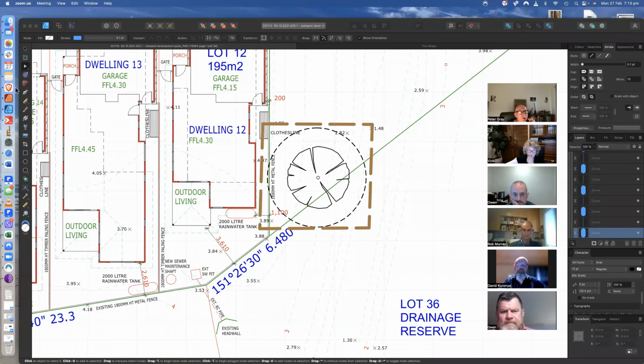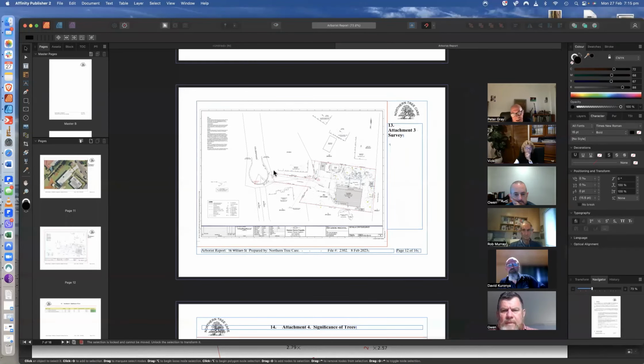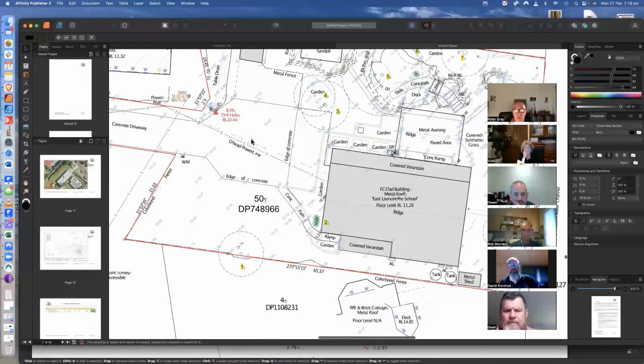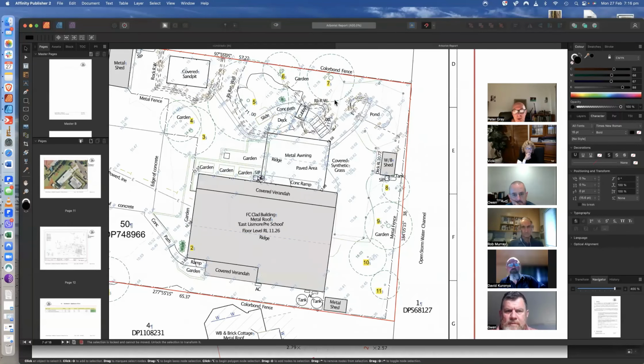So Peter, do you want to just show us a little bit more of that software in application? Can you show us one that you've done? Show you one that I've done. So yes, I was showing you a report that I've done. And this is a drawing that I've added the tree protection zones to and the tree numbers as well.